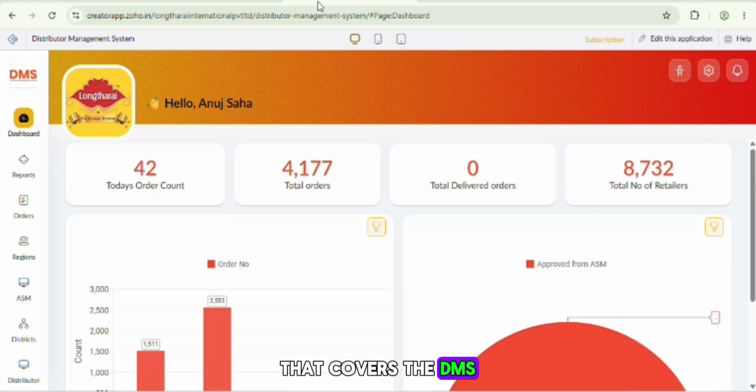That covers the DMS end to end: the dashboard, the full reporting suite, the distributor DSR beat hierarchy, product and pricing setup, centralized distributor inventory, the order to delivery lifecycle, the collection module, and daily beat planning with check in and check out. Thank you.